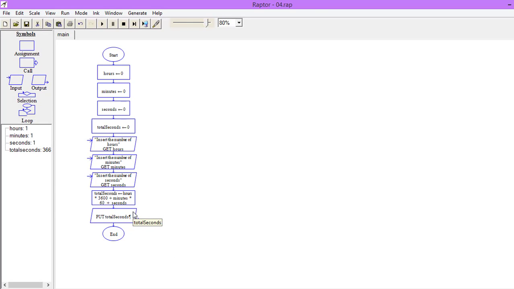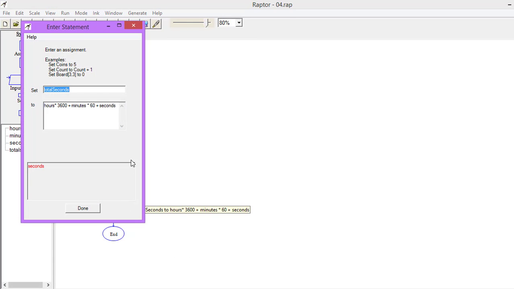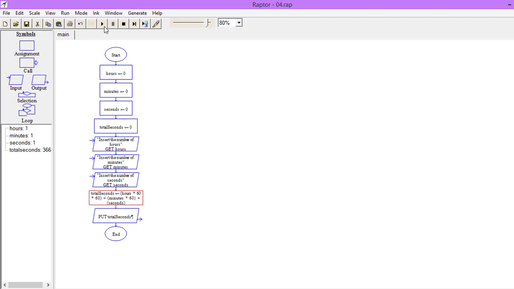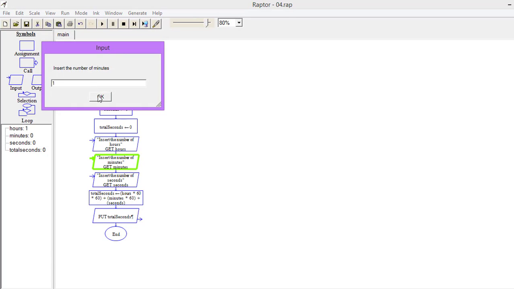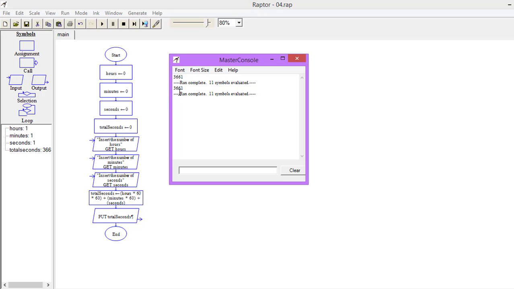Now I'm going to write the operation the same as in the example, so that you can see how it works. If you look, the result is the same.